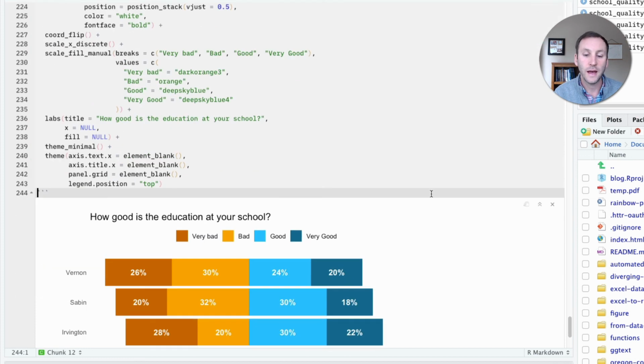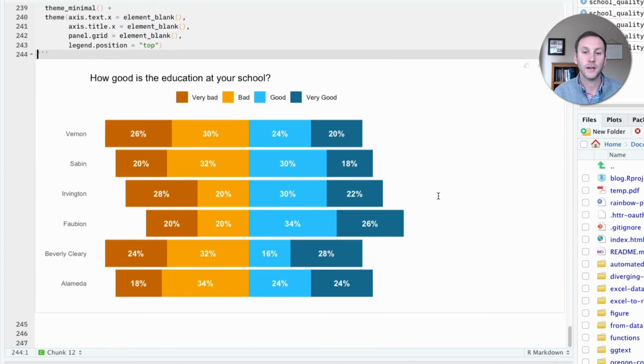If I run that, you can see I've ended up with a much better looking palette. So I've got very bad here in that dark orange, then bad in the light orange, good in the light blue, and very good in the dark blue. So hopefully that gives you a sense of how to make a diverging bar chart in R and ggplot.